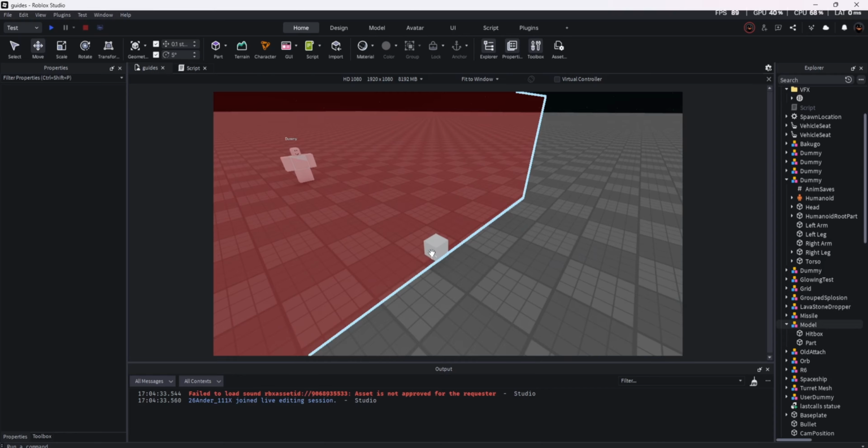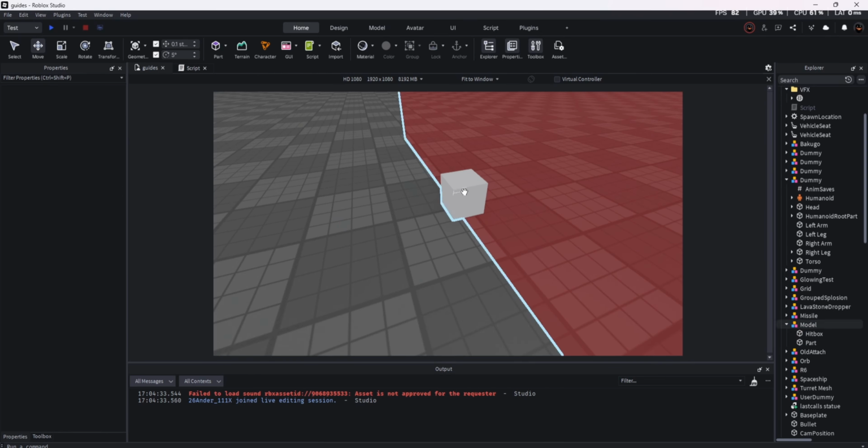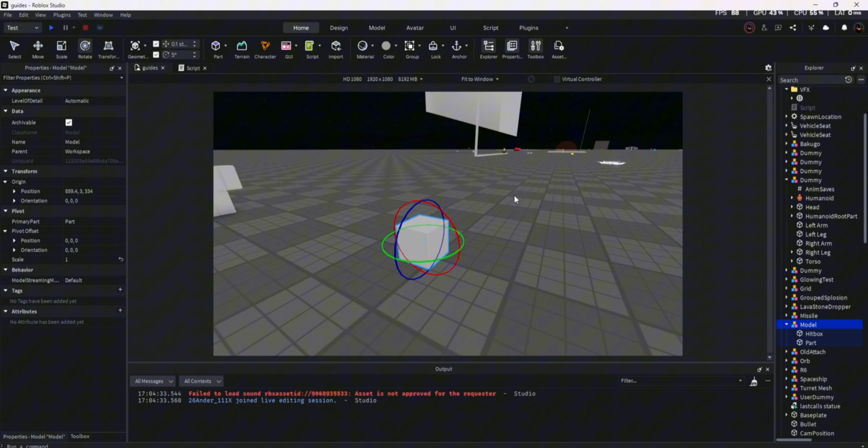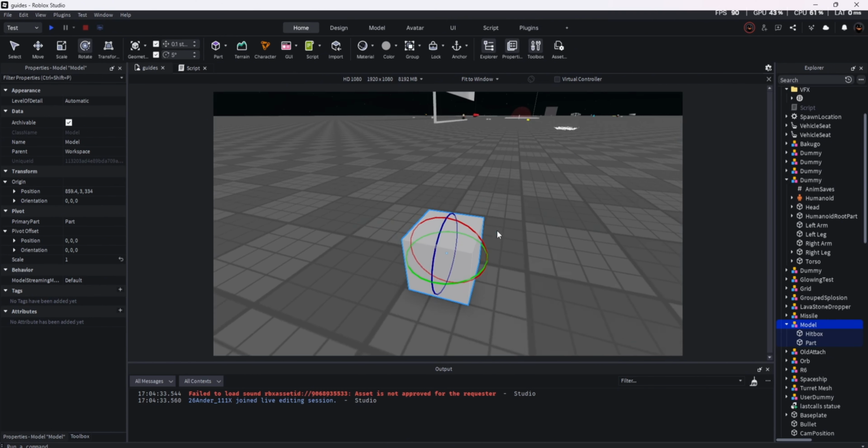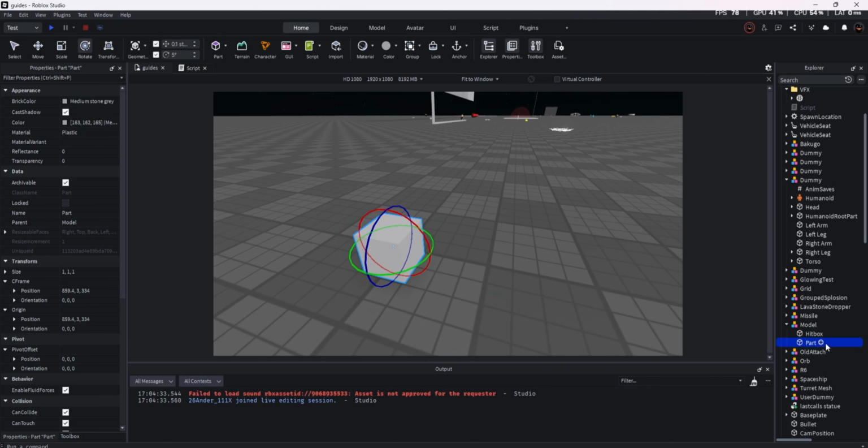Now another important thing is you can't forget about rotation, since we want to rotate the part to whatever the humanoid part is, or to whatever the player is facing towards too. So first we want to go to our anchor part and put in a decal.